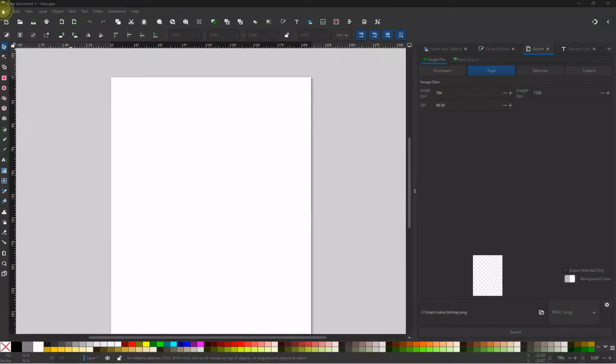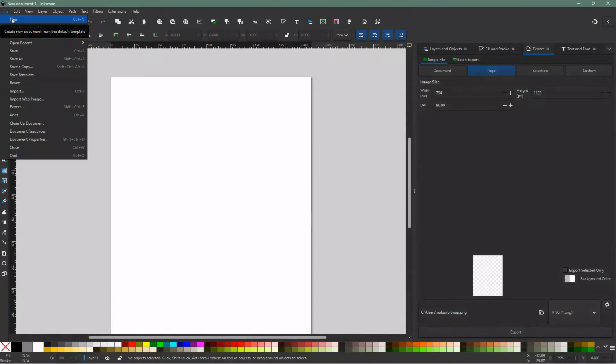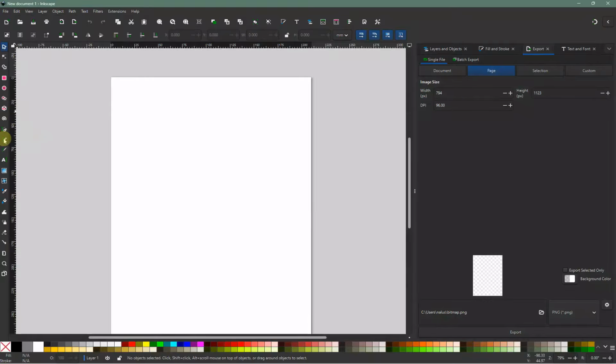First, open Inkscape and start a new document. You can do this by clicking on File in the top menu and then selecting New.